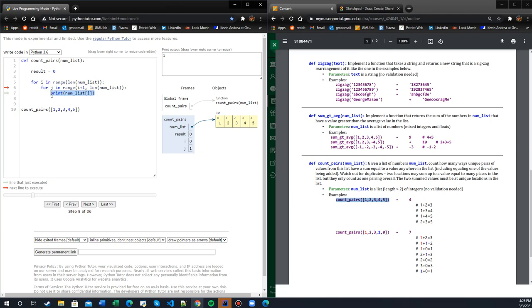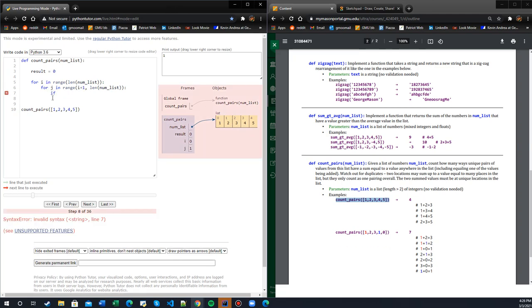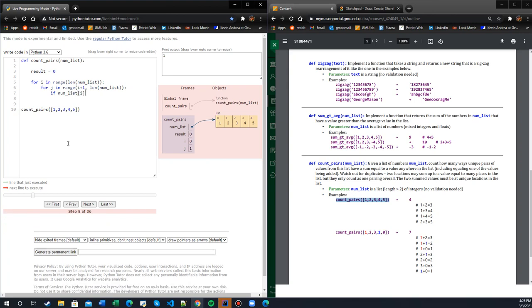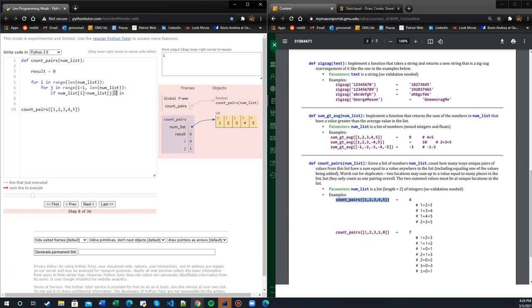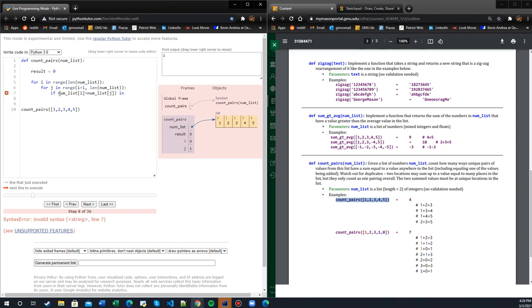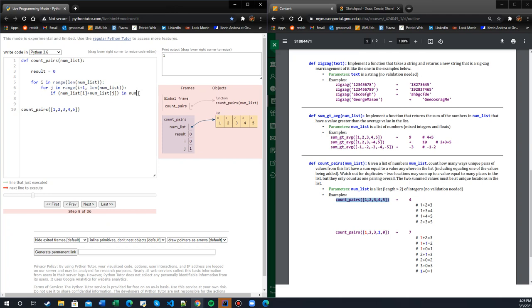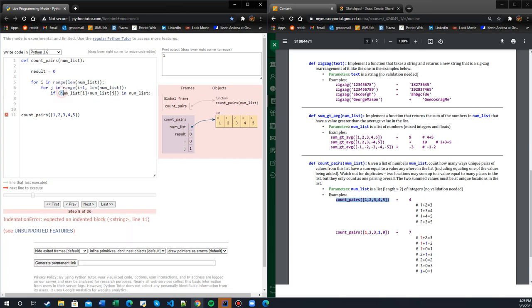So what are we checking? We're checking if numList i plus numList j is in, I'm actually going to wrap this in parentheses because I like doing that so I can see what's going on, and in case the interpreter gets confused, is in numList. Because what does this do? If you give value in container, that returns true or false. So that's a Boolean expression on its own there.